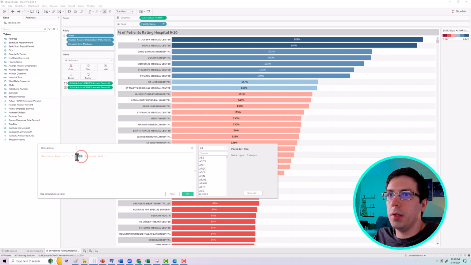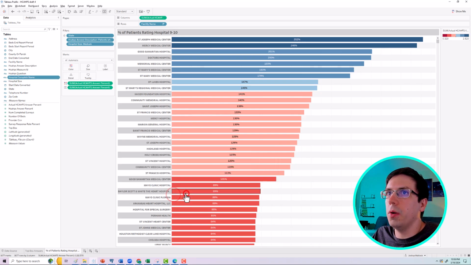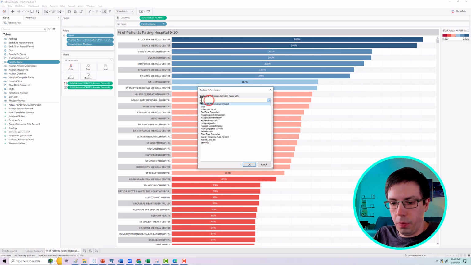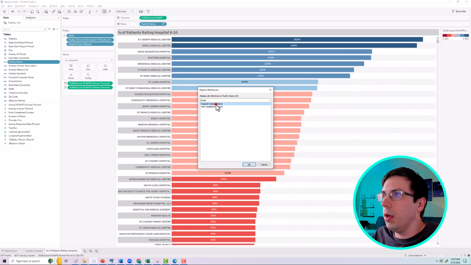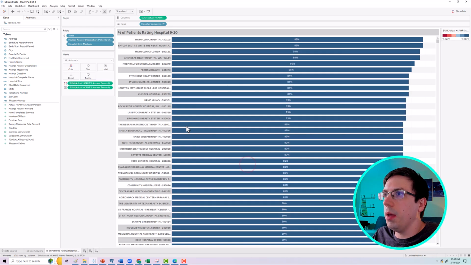It's just basically going to take this thing and convert it to a string or a text-based field, and I'll call this Hospital Complete Name. I'll hit Apply, OK. I'm going to go up to the facility name, right-click here, Replace References, and then I'll look for that new column that we created, Hospital Complete Name, click OK.